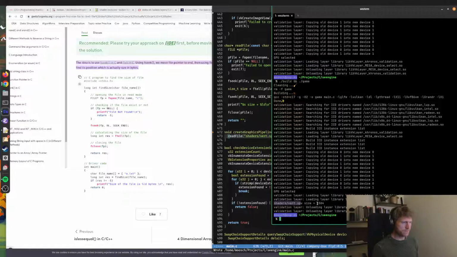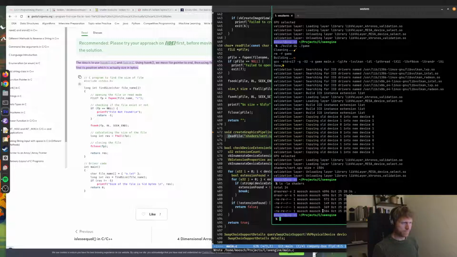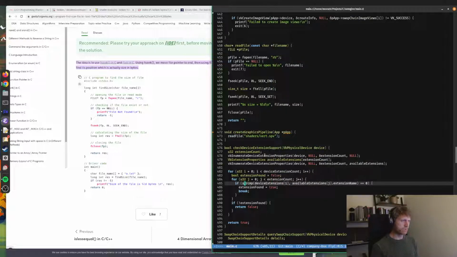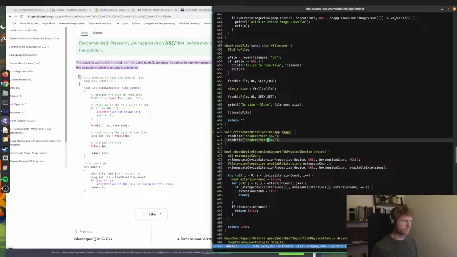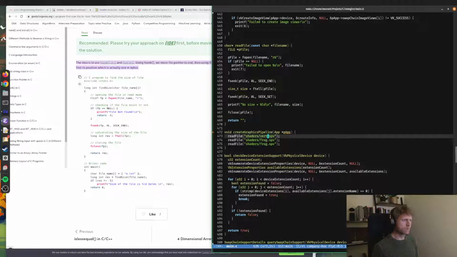Vertex is of size 1504, so we can do ls -la shaders. 1504. It's accurate. Okay, that's good. We know that the byte size is correct when we are reading the file. That's good news. Over here, we may as well call frag. Actually, let's also call a fake one.